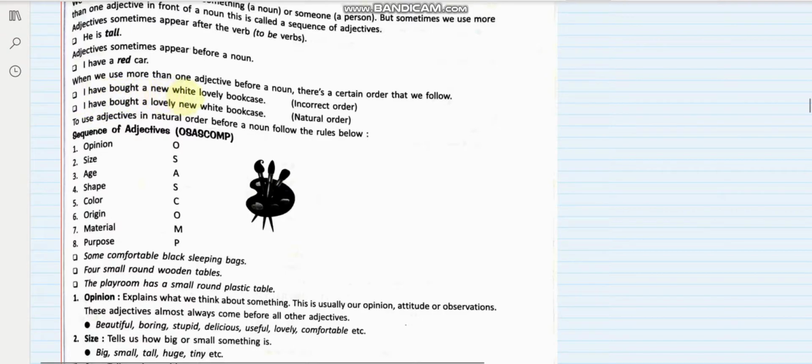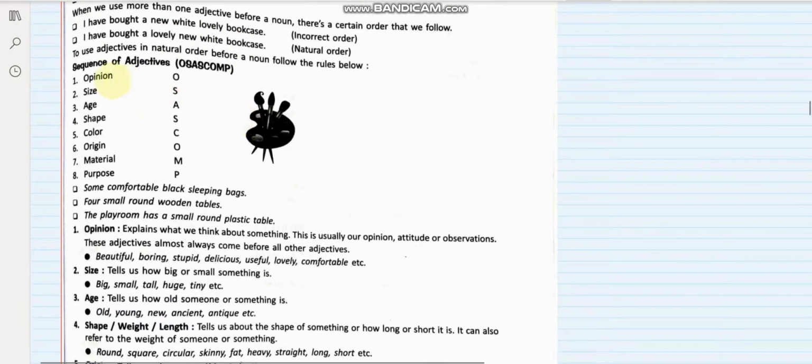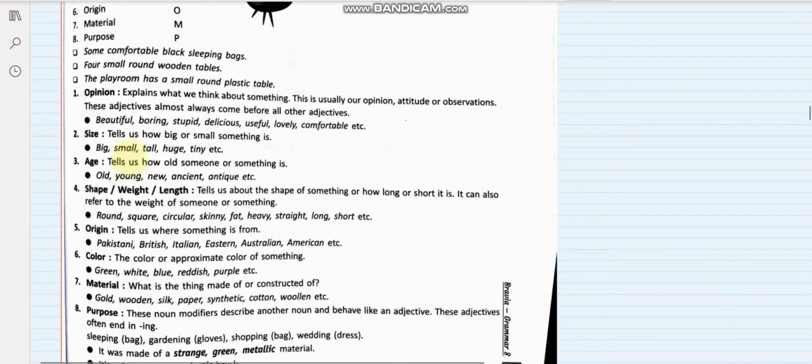I have bought a new white lovely bookcase. Now this is not correct. A new white lovely bookcase. It should be I have bought a lovely new white bookcase. So here is the sequence. It is opinion, the first position, size, age, shape, color, origin, material, and then the purpose. Like look here. Some comfortable black sleeping bags. Four small round wooden tables. The playroom has a small round plastic table.